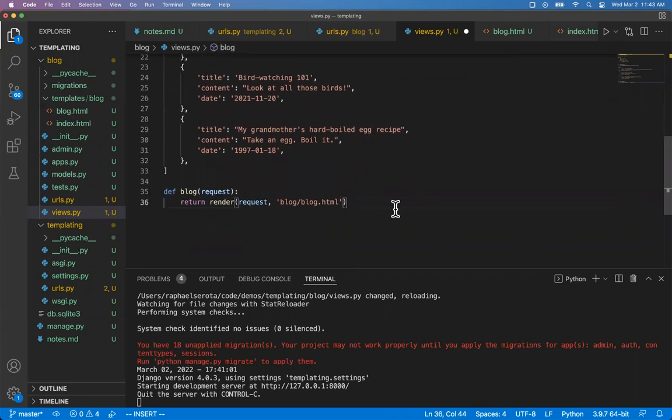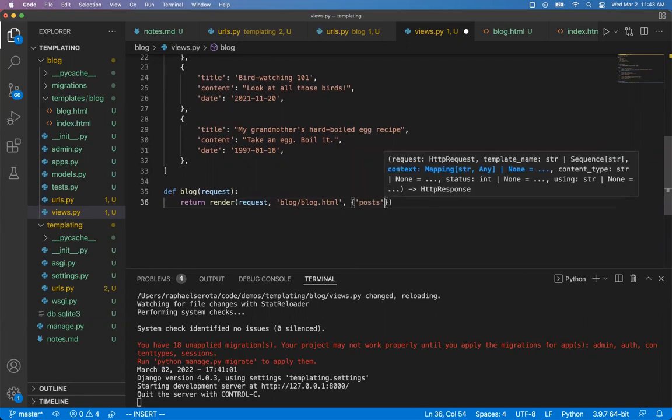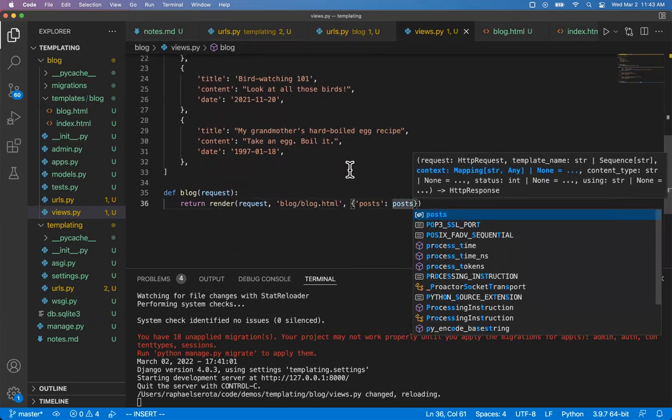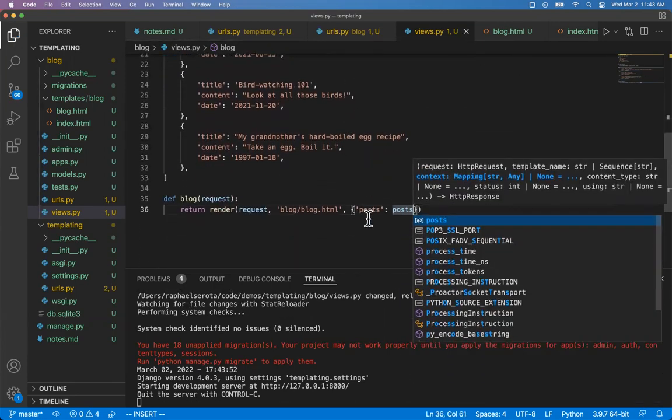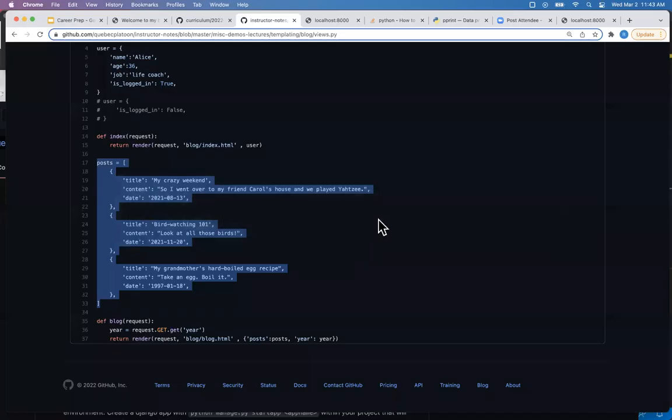So now, remember our template doesn't automatically know about this data. We have to pass it in explicitly. So I'm going to give it some posts, value of posts. Just passing it right in. So now let's see how that renders.